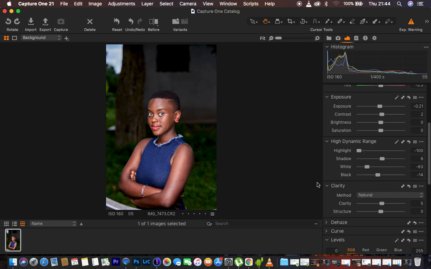So we are done doing the basic adjustments to this beautiful image. So the next thing is going to be handling the color grading for the skin tones and maybe the background right here of the model.